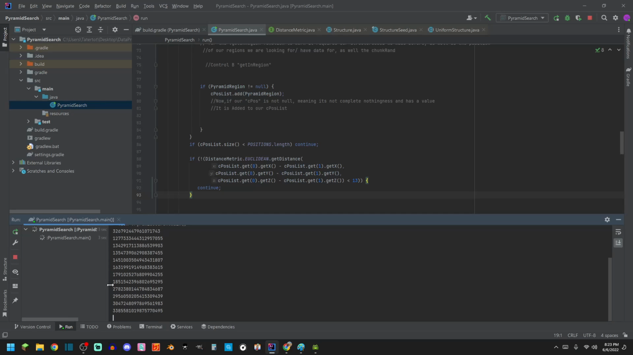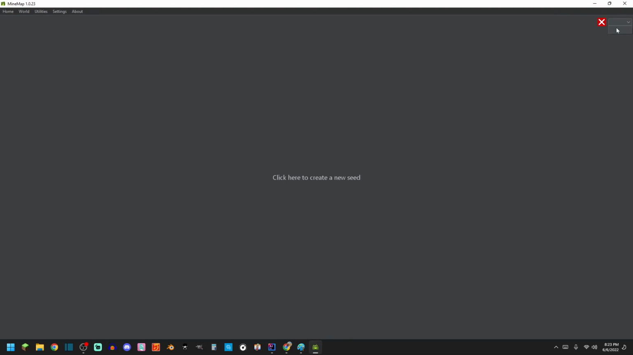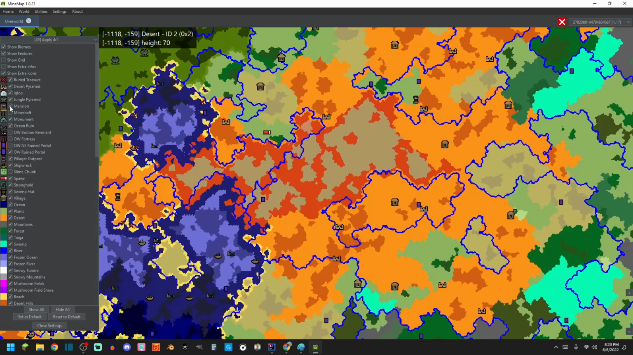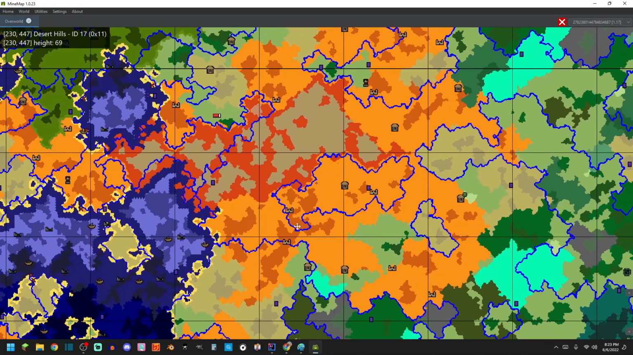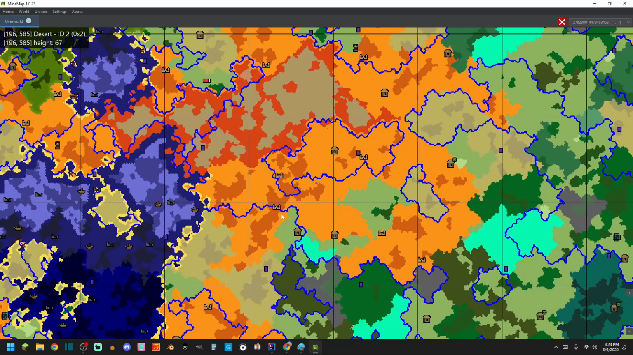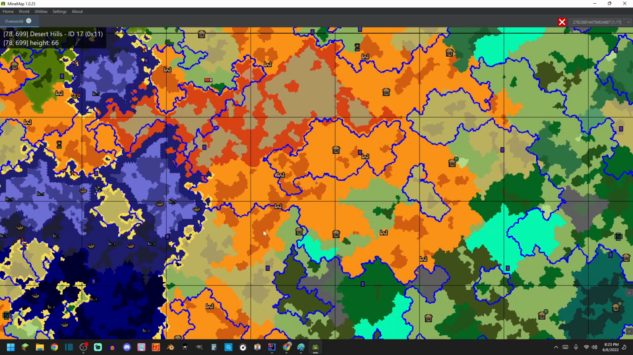So if we run this again and I take this seed instead, and then do settings, show grid, we can see that these desert temples, especially these two right here, are a lot closer together.